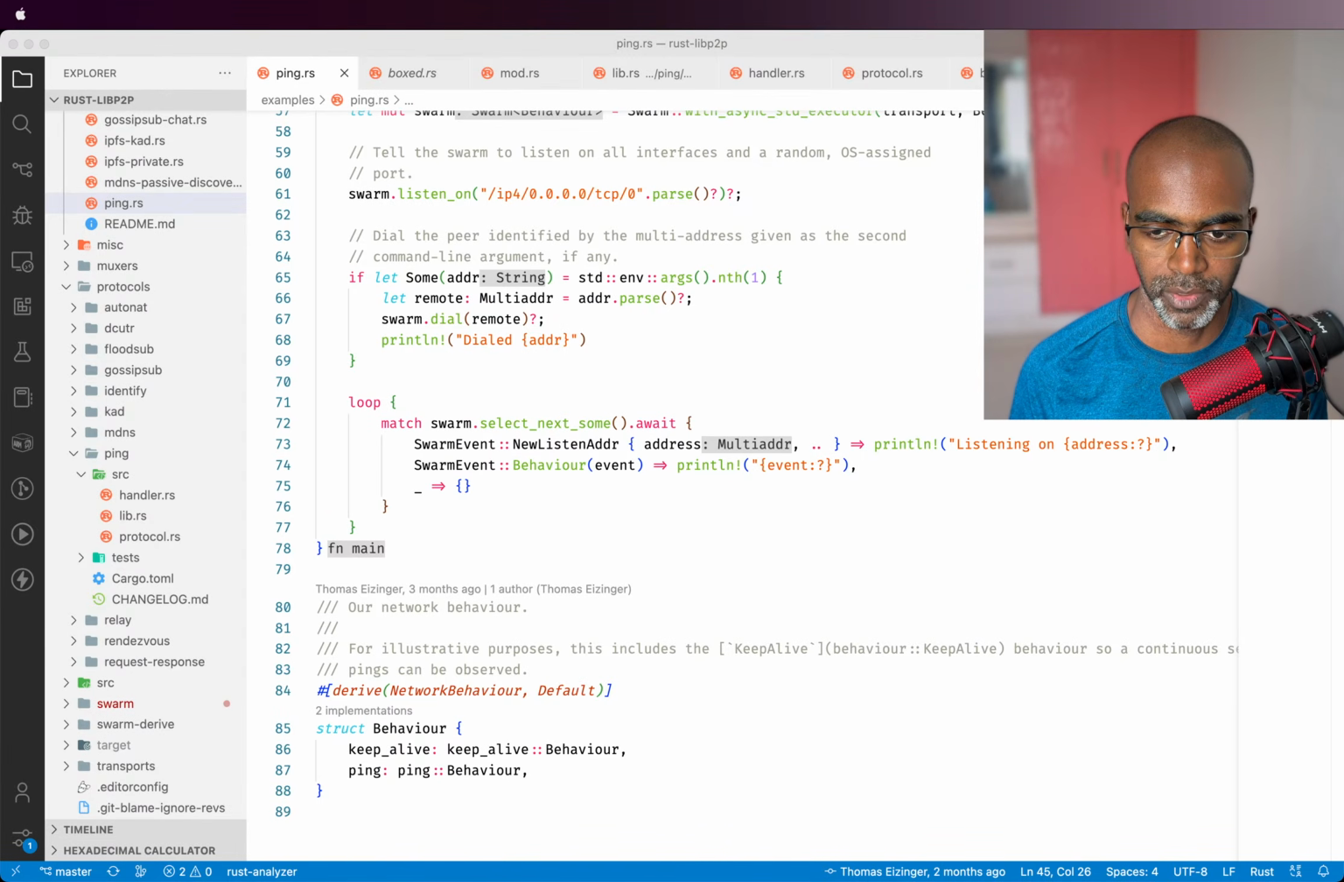Okay, cool. I think we can do the IPFS thing. Yeah, cool. Yeah, we can do the IPFS on the next stream.